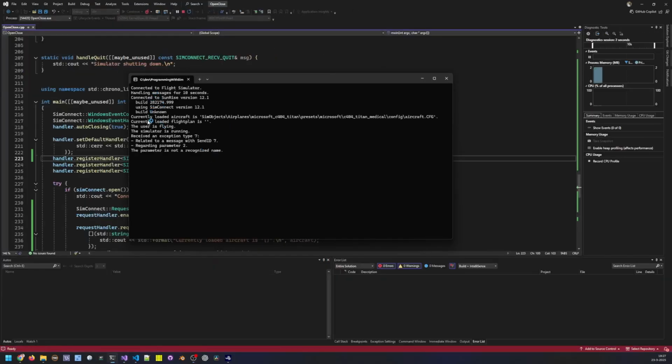And here you see, again, the aircraft file, flight plan, user is flying, simulator is running. This is the dialog mode, of course. That's always on this side. And then received an exception type 7, related to a message with sent ID 7 regarding parameter 2. Parameter 2 is indeed the name of the system state. The parameter is not a recognized name. So here you see how useful these exception messages can be.